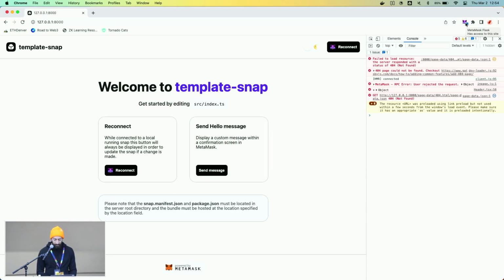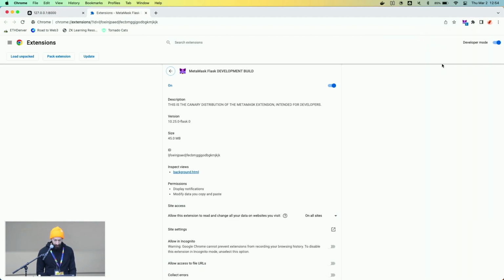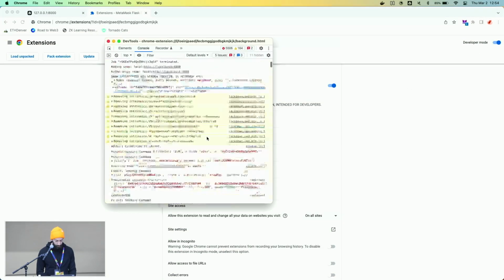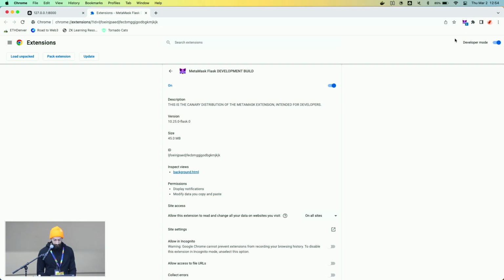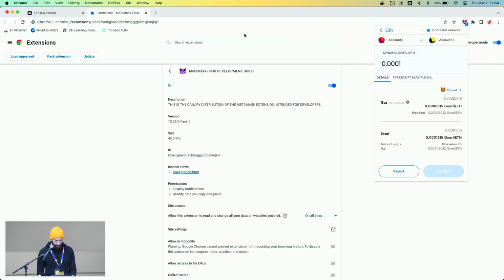In my case, I have MetaMask here pinned at the top of my UI. So all I have to do is right-click and go to Manage Extension. I want to make sure that developer mode is open here in the top right corner. I want to make sure that it's on. And I'm going to click on the background.html view, and it will pop up right here. And so what I'm going to do is I'm going to go back to that transaction that I was doing earlier. And I'm going to try to make the transaction one more time.